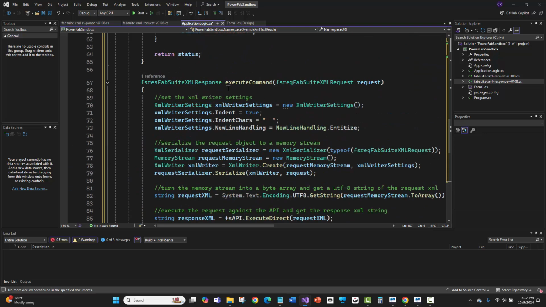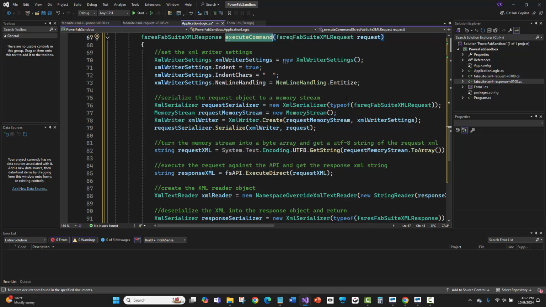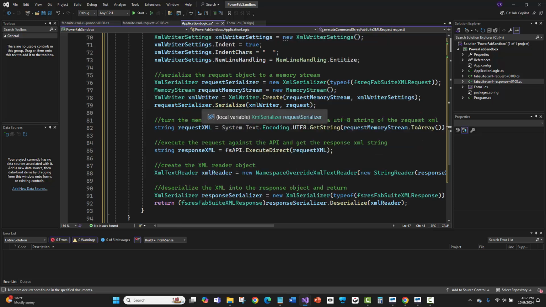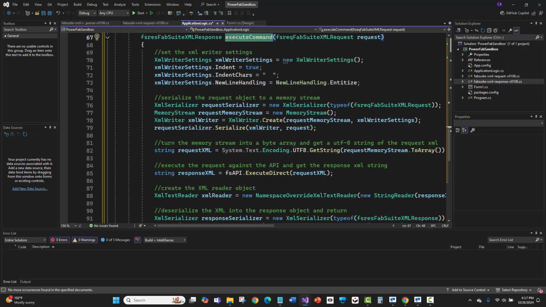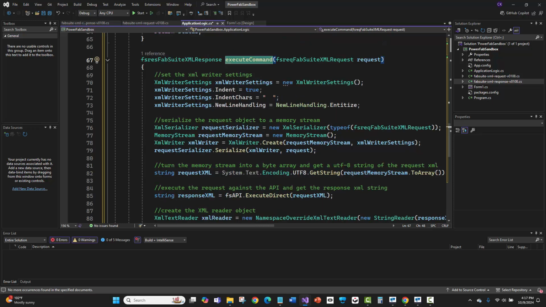And really this execute command, you'll see me use this all over the place. What this execute command is doing is taking care of all of the memory stream stuff, like converting from XML and serializing or deserializing it into the C# classes. So it's handling all the XML dirty work, the stuff that you don't want to be doing over and over again as a programmer. You just want to be focused on the actual business logic of what you're doing.